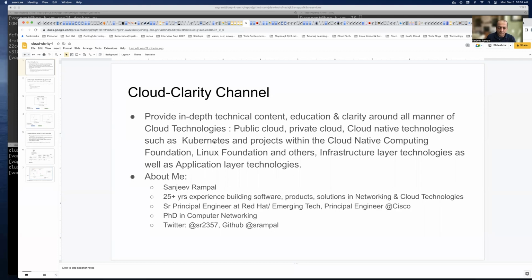This is what we just said, and we're going to focus on a number of technologies, and we'll focus a little bit more on open source projects from within the Cloud Native Computing Foundation, the Linux Foundation, and so on.